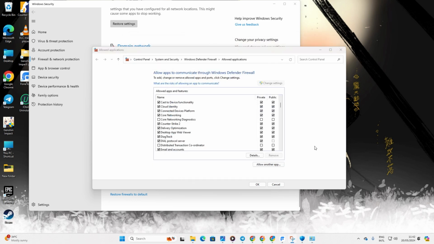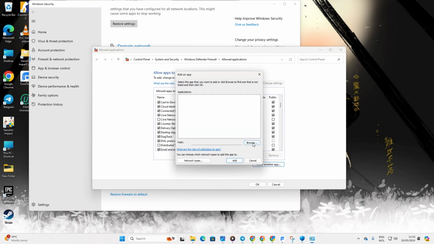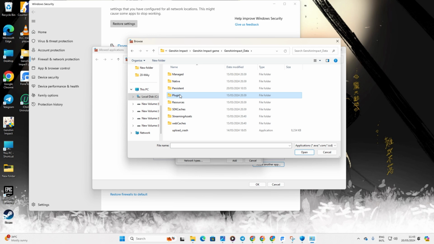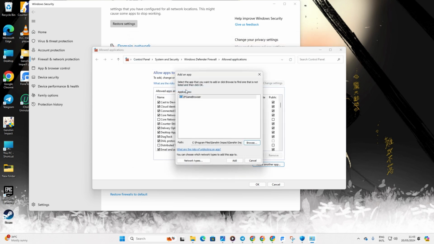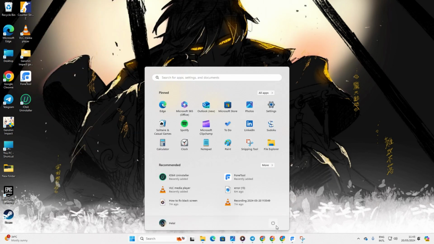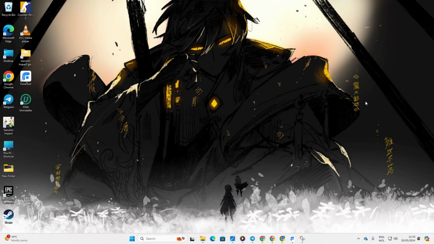Repeat these steps for Genshin Impact inside the Genshin Impact game folder. Don't forget to do the same for the ZF game browser program located in the plugins folder inside the Genshin Impact data folder within your Genshin Impact game folder. Once done, simply click on OK and restart your computer. After the reboot, check if the black screen issue persists.